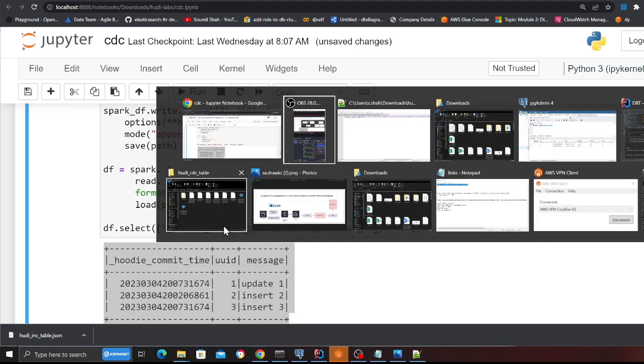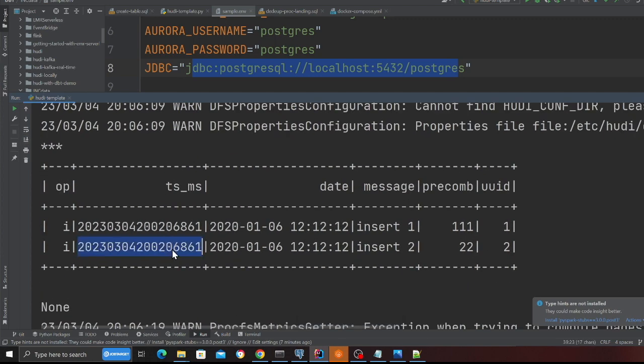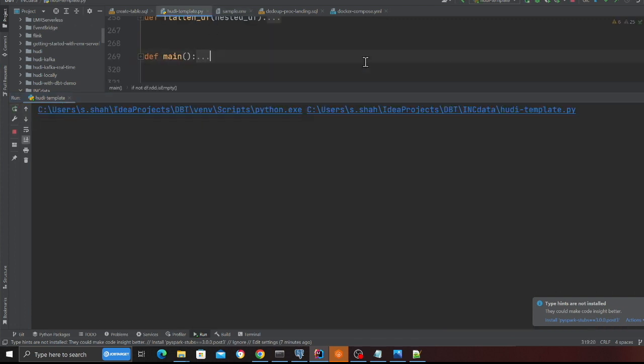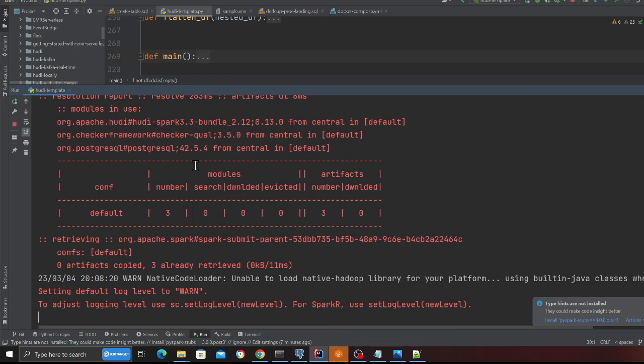Now when I run my template, what would happen is it would start from the last commit, which is this particular commit over here. Remember, we have saved it on the S3. So again, the template is pretty smart. Now we're going to run this template. It's going to fetch the metadata file from S3, perform an incremental query, and load into our Aurora landing.